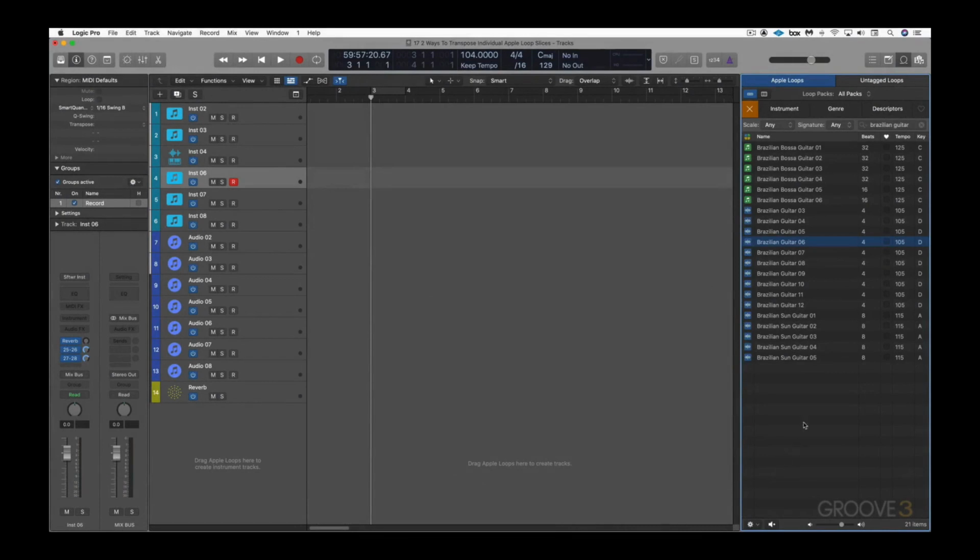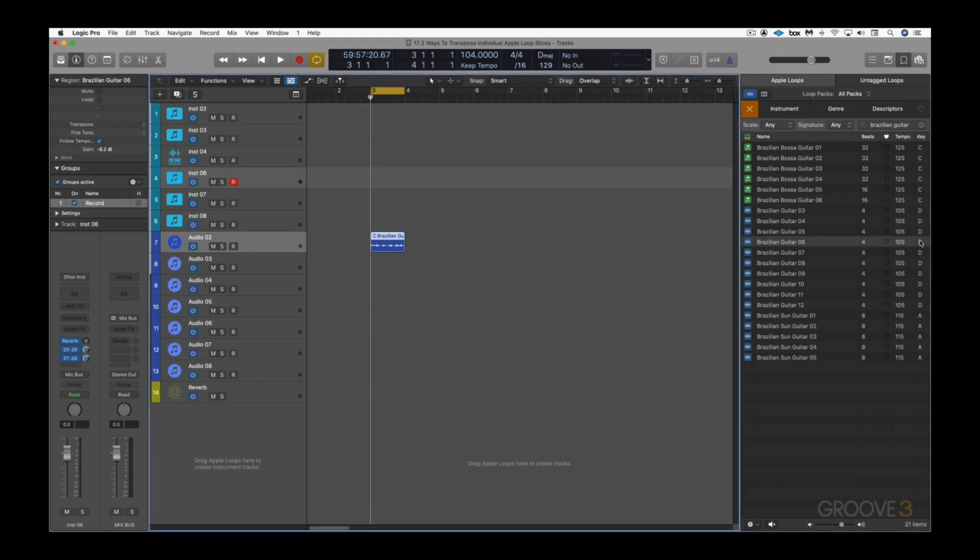Let's look at two different ways of transposing individual notes within an Apple loop. Now, here's a simple guitar phrase, and it's in the key of D. And you'll notice this is in the key of C, but since it's the first thing I drag in, if I bring it to an audio track, this will be switched to D, and it's going to play back in its original key of D.